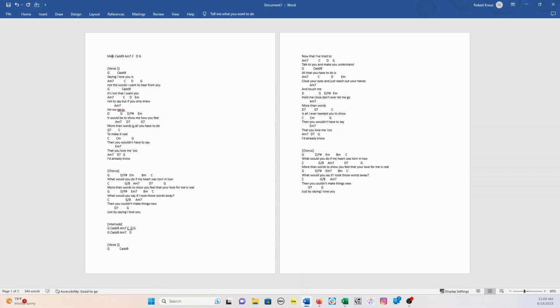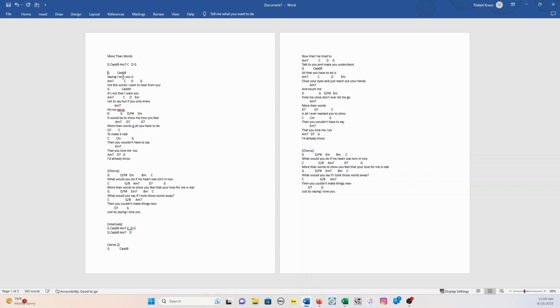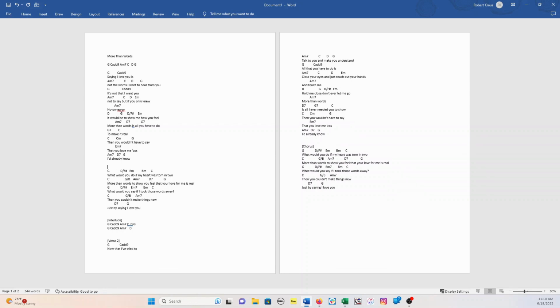So a couple things I'm going to do. I'm going to go ahead and put in the title so I know what it is. And also what I do is I get rid of things like this. Verse 1, I don't need to know that. I know that's verse 1. Here's the chorus. You can just delete that whichever way you want.